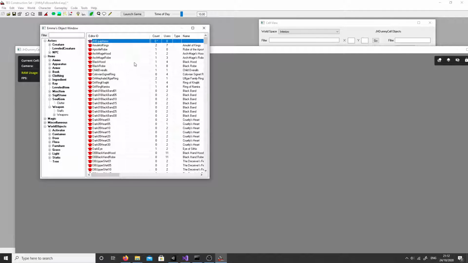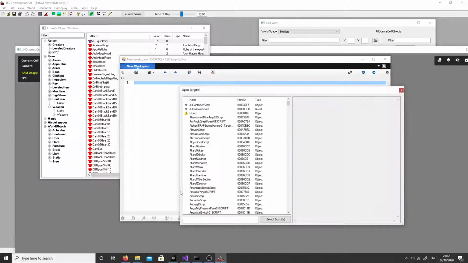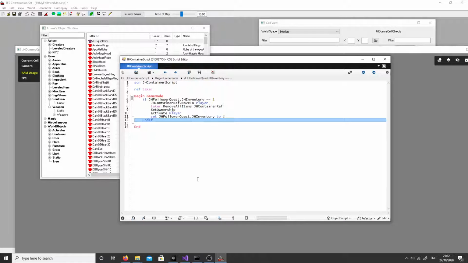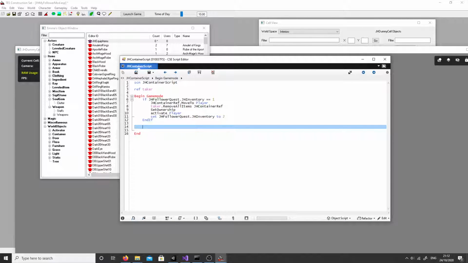Beautiful, so we got it there. So we need that there just so we can refer to it. And if we go to this, and then this, follower script. Which one is it again? Yeah, it's follower. It's container script. And then if we do return twice, if JH follower quest, so the quest we're referring to, JH inventory to 2 is 2, so that's 2 equal signs with a 2.